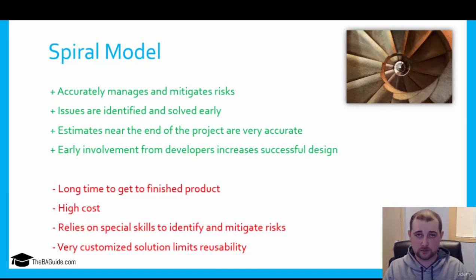As you're working through the spiral, re-identifying stakeholders and re-identifying the business need, you can make sure that you're on the right track. You're also able to find those risks, problems and issues earlier in the project, which saves you a lot of time and money later on. You don't want them coming up as you're finishing up the project.